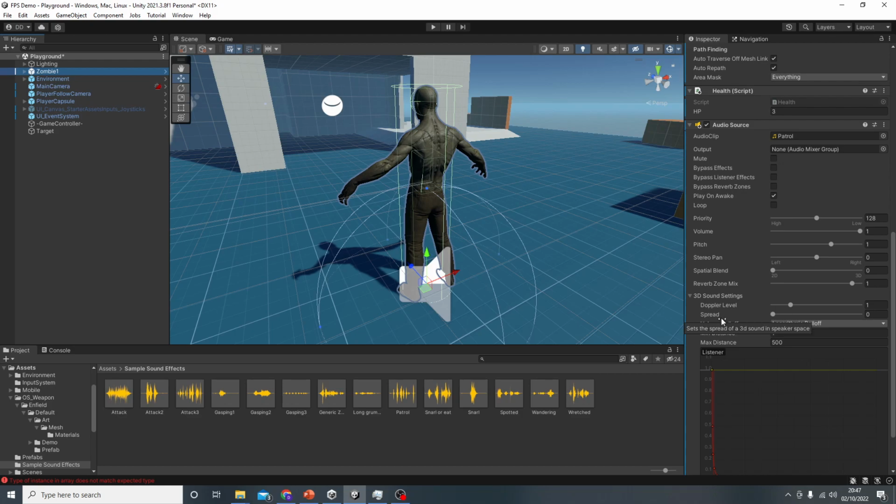So what I find works is changing some of the following settings. We do want it to play this sound effect when it loads. That's reasonable. We probably don't want it to loop. Maybe we do, maybe we don't, but in my case I don't.